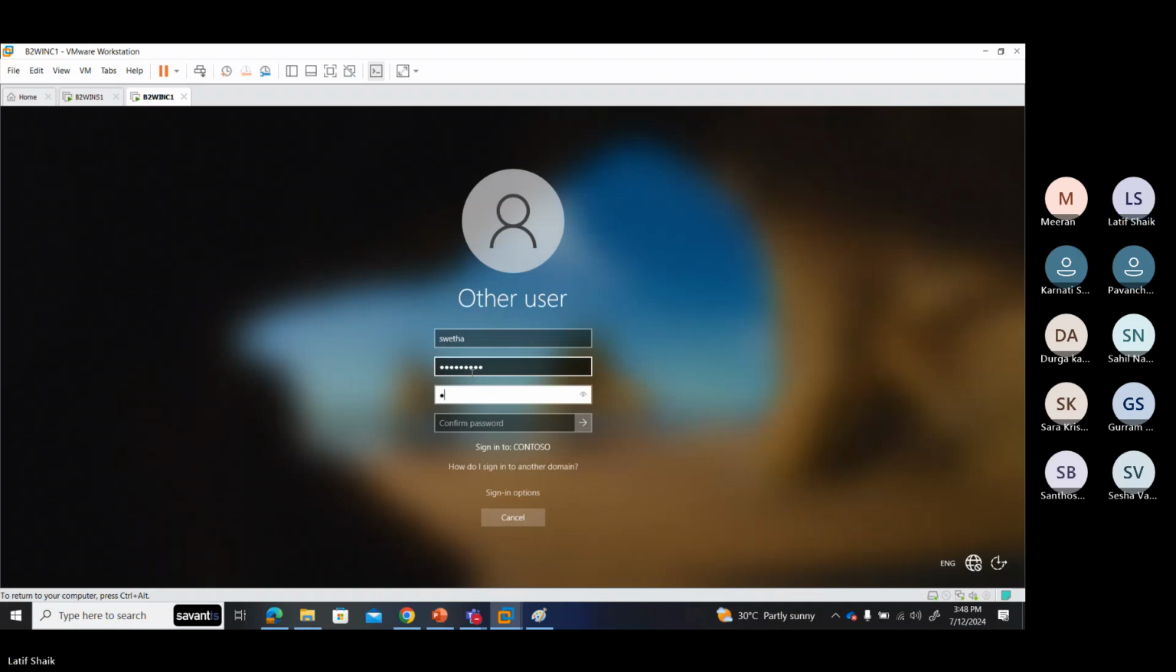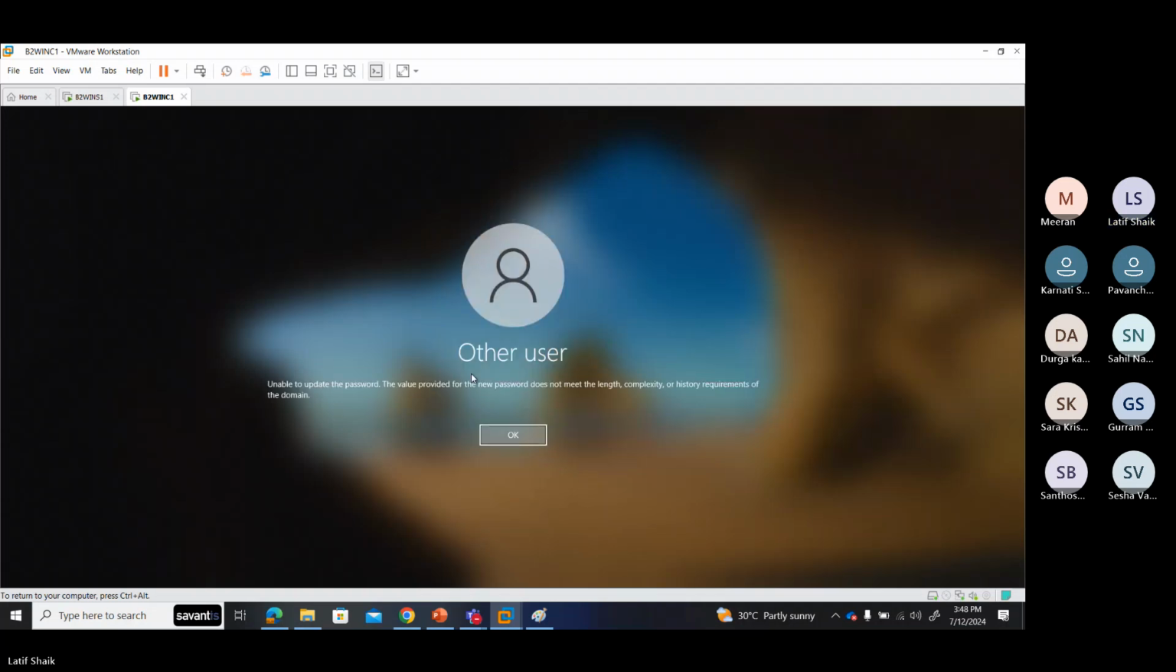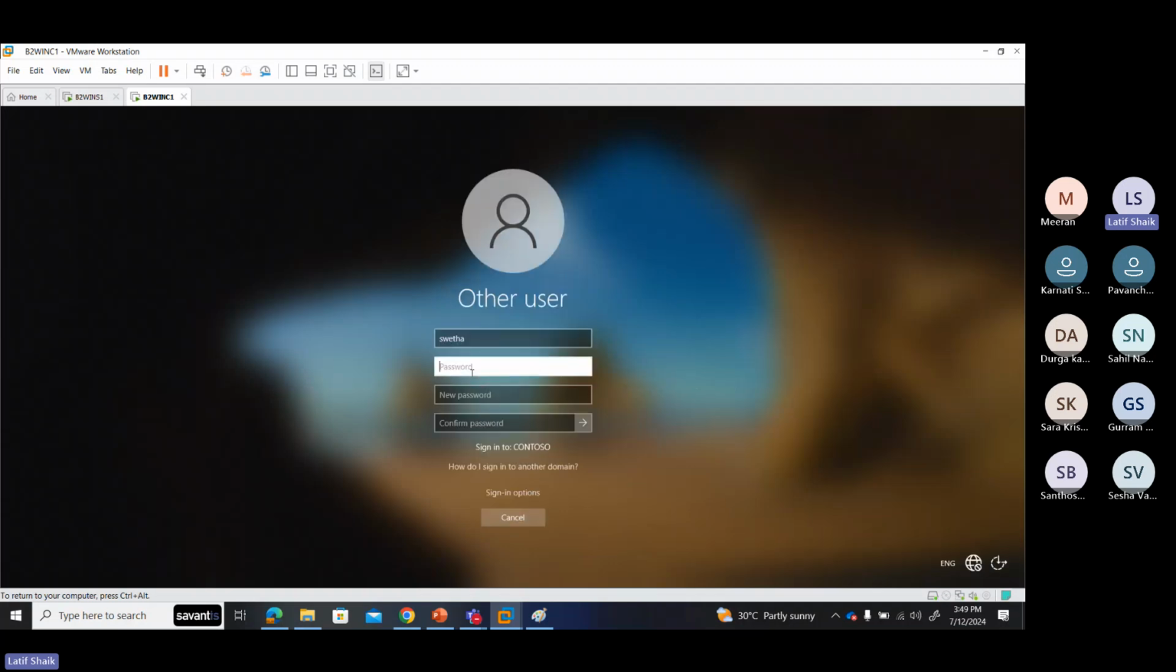Admin@123. Admin@123. But now it is showing it is unable to update the password. The value provided for the new password does not meet length, complexity, history requirements of the domain. Actually, the same password as earlier was given, so I have to change. A new password has to be given, not capital A Admin@123. I have to give it differently.